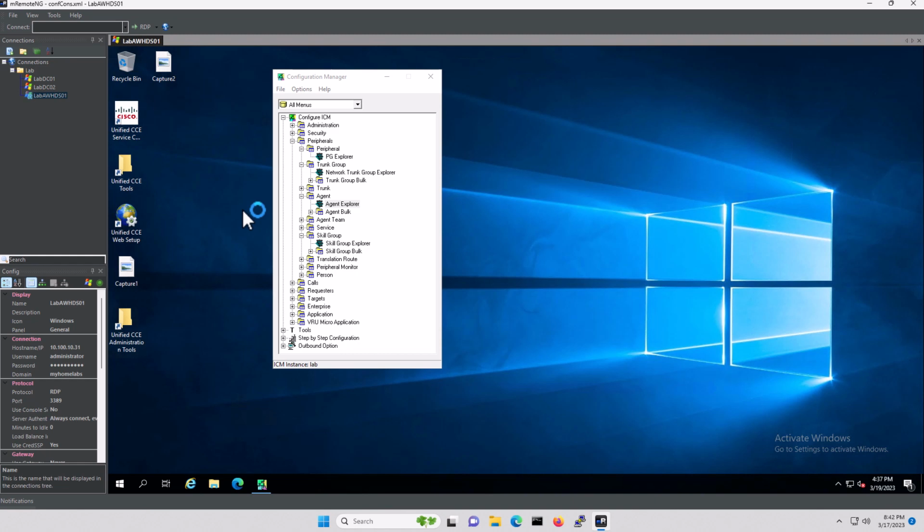We've also configured 4 agents and skill groups, and we've assigned those skill groups to the agents. We've also added the enterprise variables so they can be used by the ICM application. Okay, now we're done with this for now. I'm going to close this.